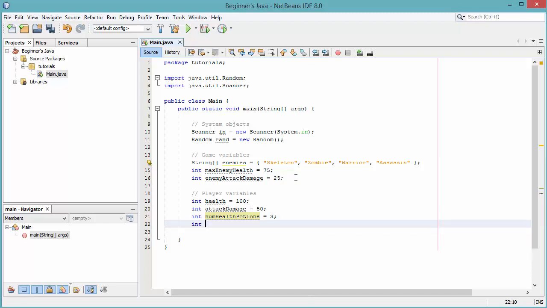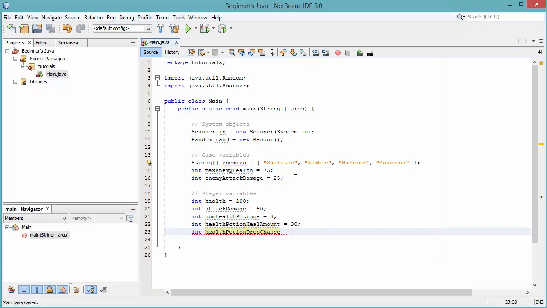So we can say integer health potion heal amount. So this is the amount of health the potion heals for. I'm going to go set that to 30. Then we can have one final integer. Health potion drop chance. Now this drop chance here, we're going to make a mechanic so every time you kill an enemy, there is a certain percentage chance for them to drop a health potion. I'm going to go ahead and set this to 50%. And I'll just add a comment here to say percentage, because it may not be obvious. So this 50 here means 50% chance to drop a health potion.